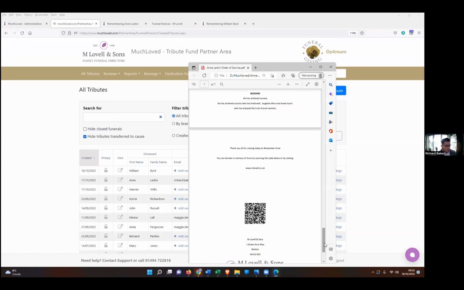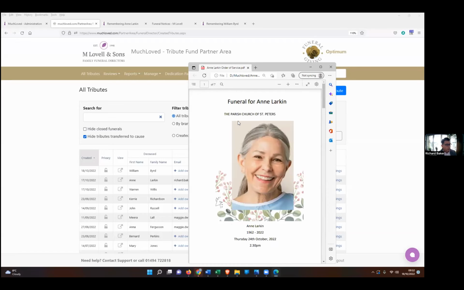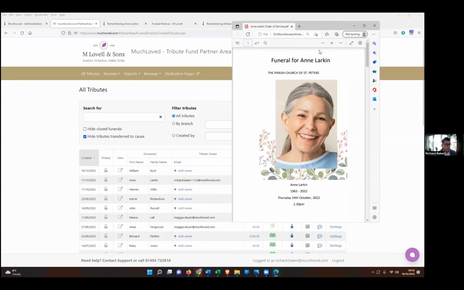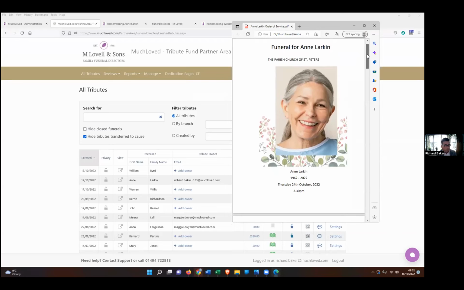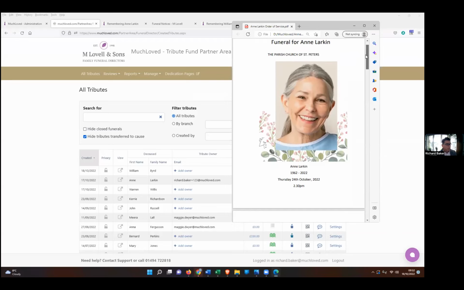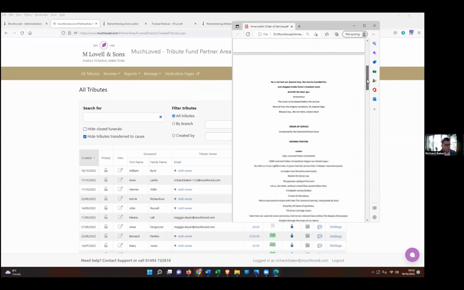So here's Anne's order of service. It's gone back and forth to the family. They've proofread it. They're happy with it. This is only my mock-up, so I don't think I'm in any way qualified to create orders of service. By the way, if you think you get them on the cheap, that's not going to happen. But here we go. So we've got her order of service.